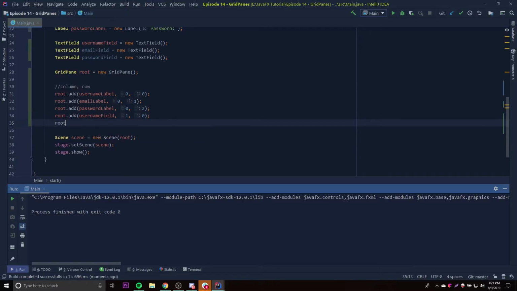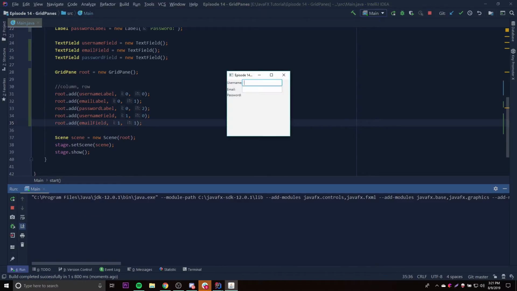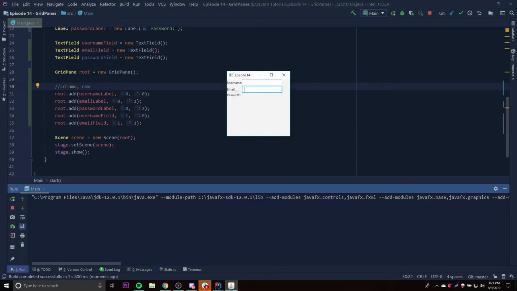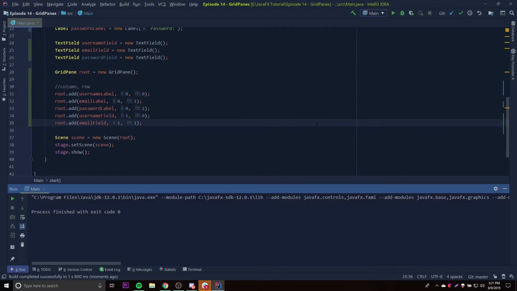So root.add email field, and that's going to be on the second column, and then the second row right there, okay? So let's see how that looks real quick, and it should look good. There we go. That looks perfect. And if you're worried about the spacing, it seems a little smushed together, don't worry. I'll show you how to fix that in a second.